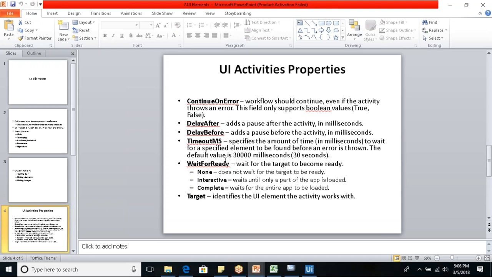Delay after, very, very important. These properties are very, very important. Delay after adds a pause after the activity, in milliseconds. That means that after performing some operation, I want to give a pause to the bot, some breathing time. Yes, by using delay after, I can perform it. Delay before means that before performing some operation, I want to wait for some time. I can do that by using delay before. Both accept values in milliseconds.